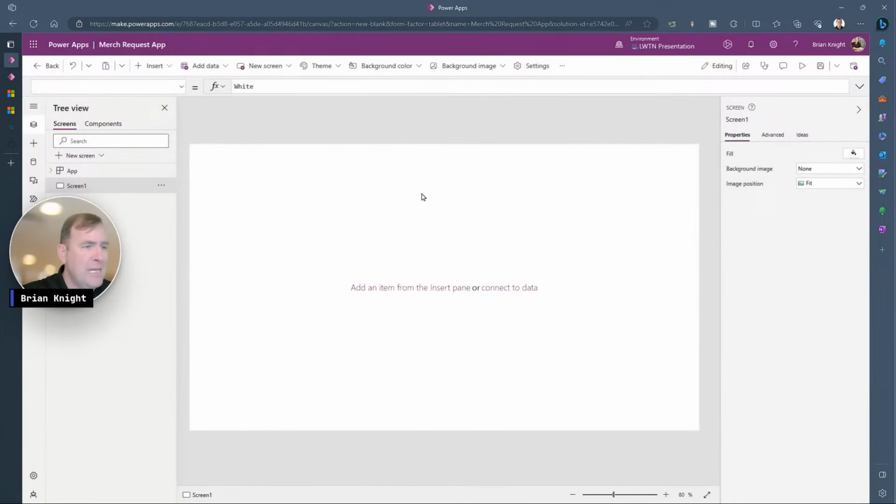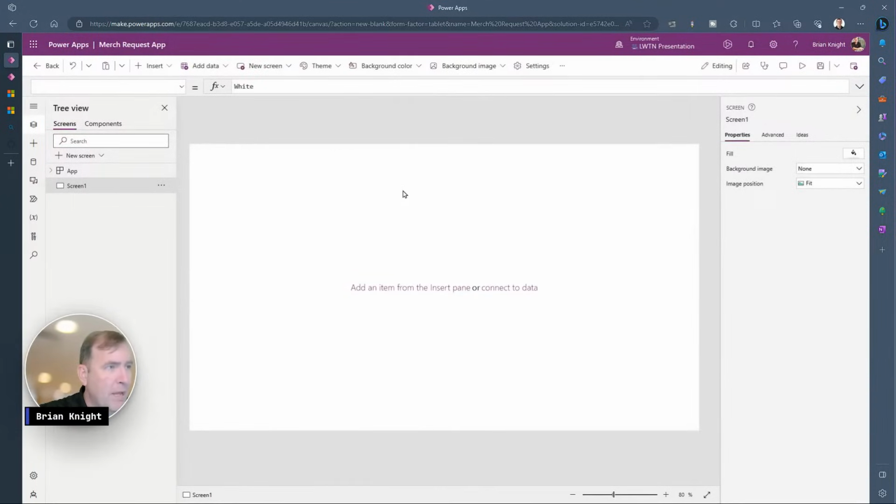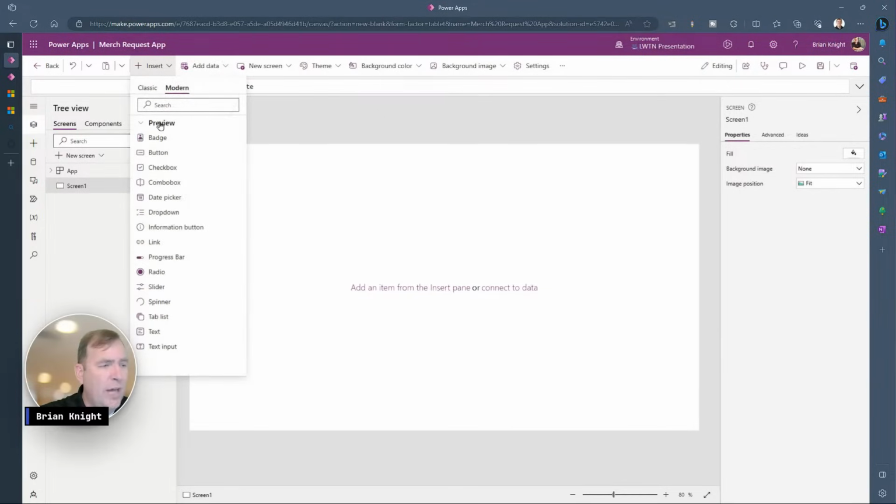All right, so we're ready now to do our thing here. You'll notice now that when I click on the insert ribbon up top, that allows us to add new stuff. We have modern controls and classic controls. We'll mostly be using classic controls today.